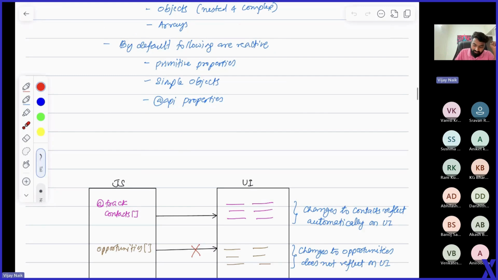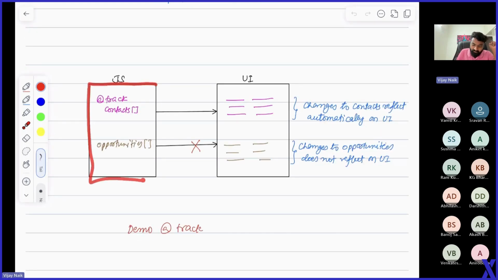So basically, this is my JS file and this is the UI. If I say this context is @track, so this is reactive. Whenever values change in this context array, it will reflect in the UI automatically, right? Changes to context reflect automatically. But suppose this opportunities array is not @track. The first time it will load all opportunities, but anything that changes in the opportunities array will not reflect in the UI. So that's what @track is. Any questions?